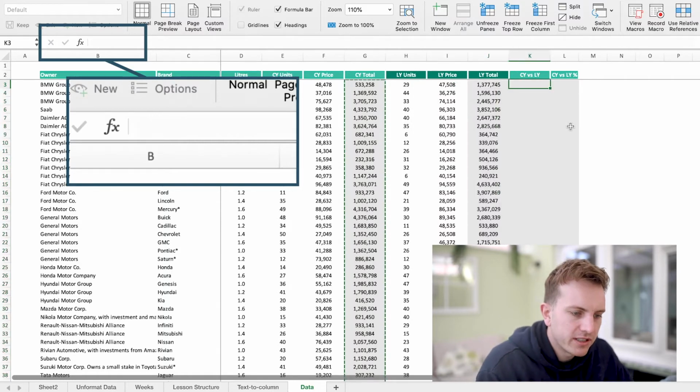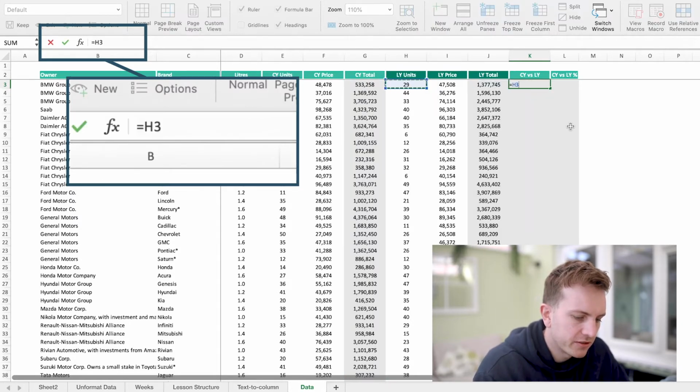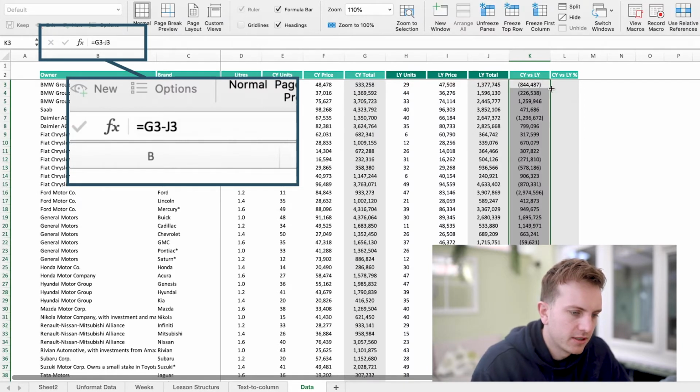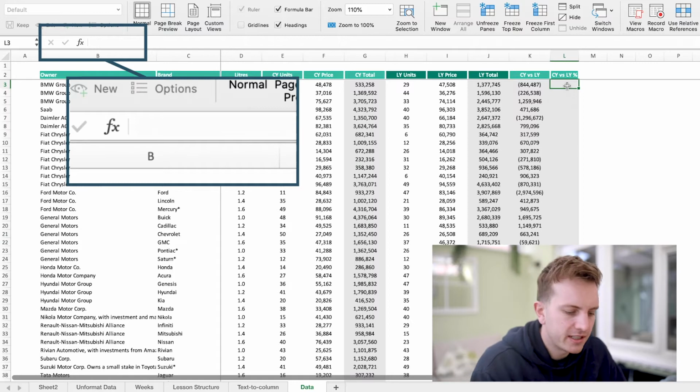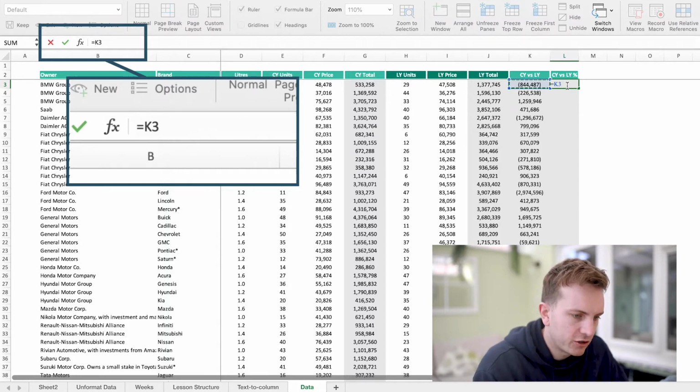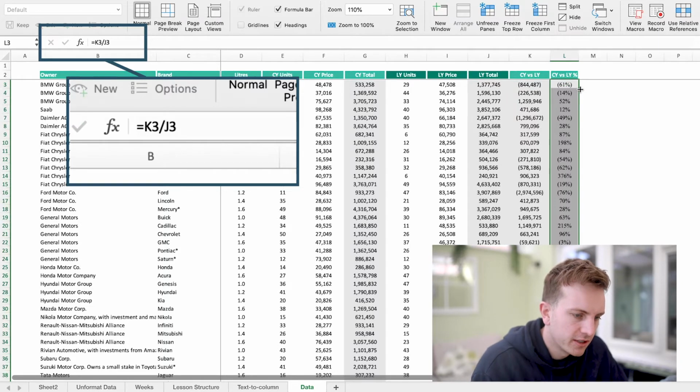Obviously I want a variance between last year and this year, so this is when I use the minus, so you can see last year's total, this year's total. That's what the variance is. And then if I want to create a percentage, you do the forward slash. So you do the difference forward slash last year, and that'll give me the percentage variance between last year and this year. And there we have some very, very simple formulas.